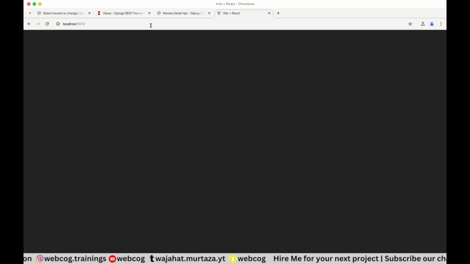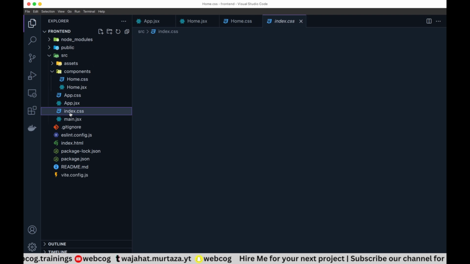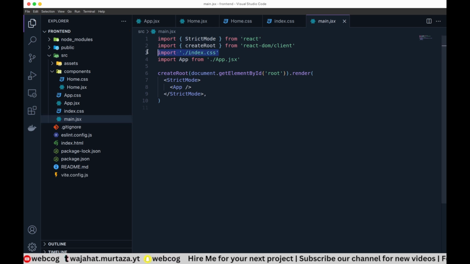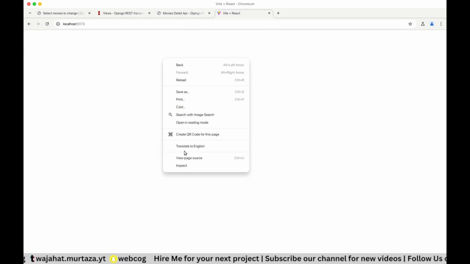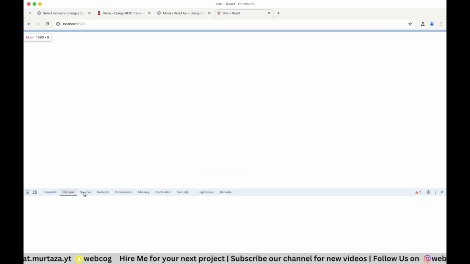So you can see here if I reload, we are getting nothing, because first of all, in our index.css let's just delete this default style, and in our main.jsx we don't need this index.css. Okay, so we are getting this. Let's check our console to see why we are getting this.